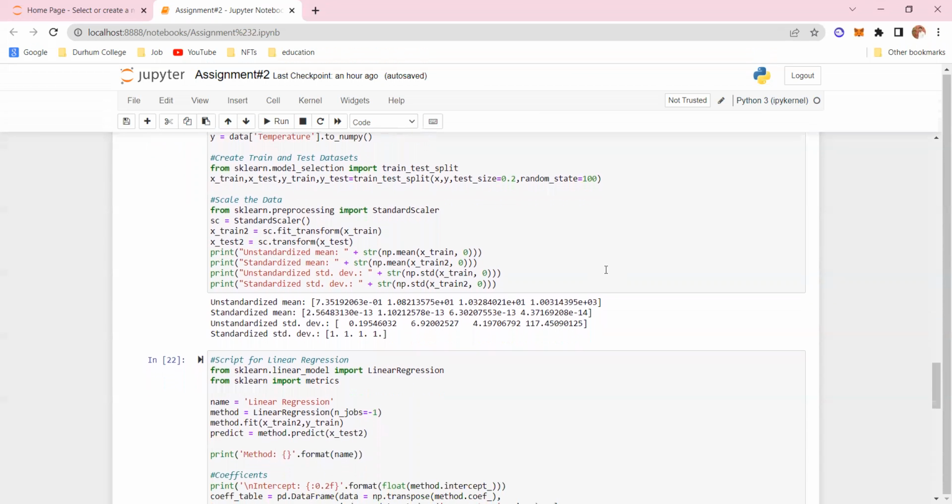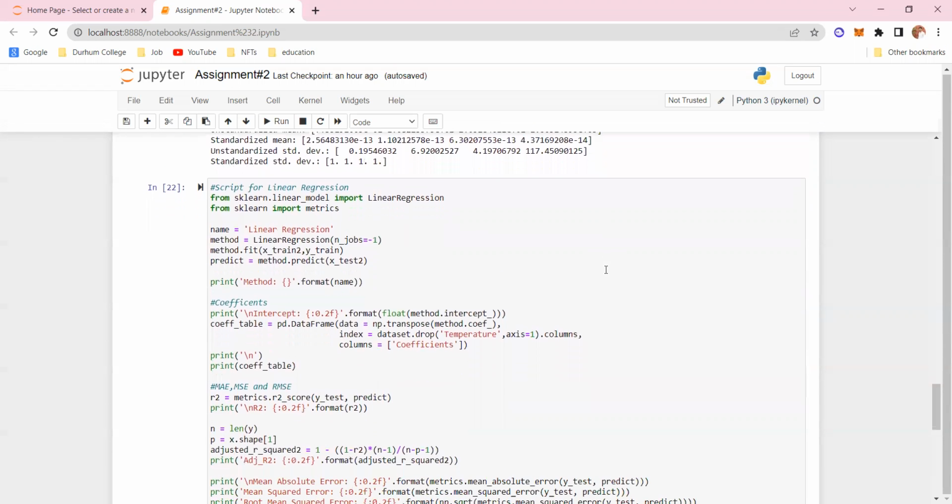unstandardized mean, unstandardized standard deviation, and standardized standard deviation. After that, we'll write the script for linear regression. For that, we are using sklearn LinearRegression. We have imported the linear regression model and we have imported metrics. The name of our method is linear regression and we'll assign all the variables after that. For the coefficients, we'll be using a coefficient table and we'll print out all the metrics: MAE, MSE and RMSE.